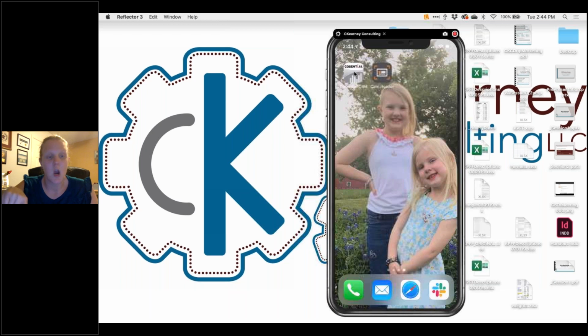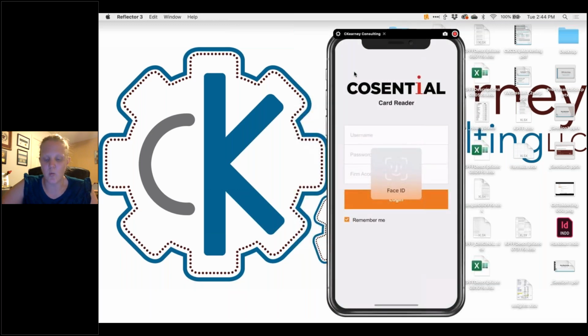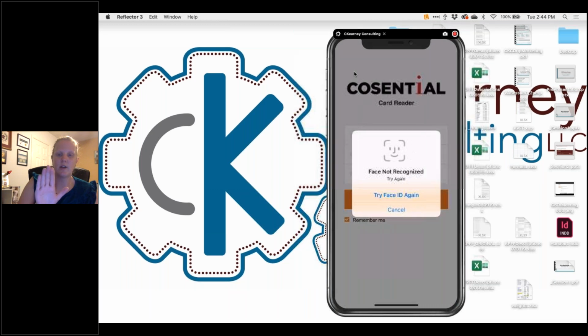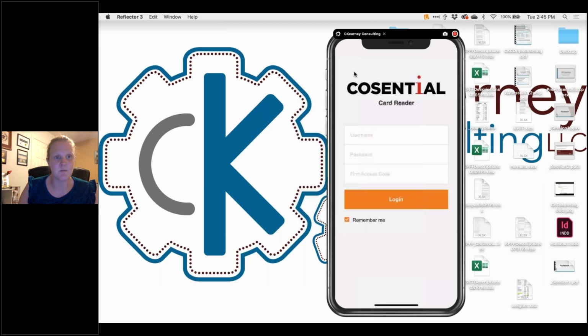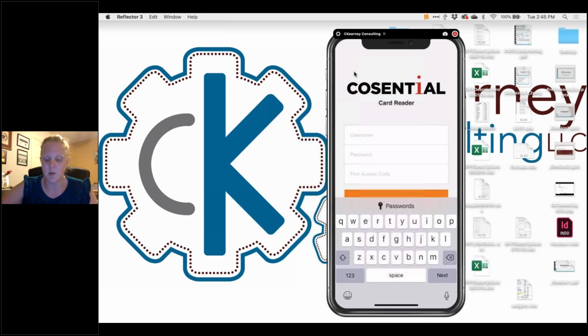Thank you. All right, so first we're going to look at the new card reader, and then we can go backwards. When you log in, you can either do face identification if you have a newer phone, thumbprint identification, or you can just type in your password credentials. I want to say cancel so that it doesn't automatically log me in so you guys can see this. So we're going to log into the same account that we were just in.